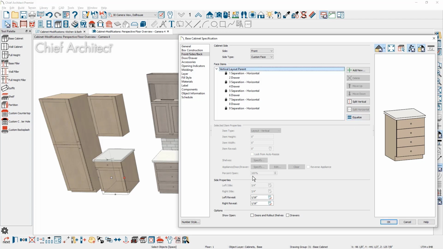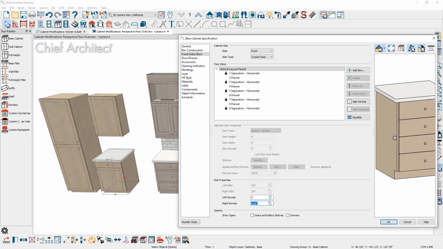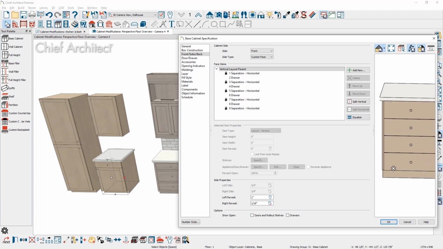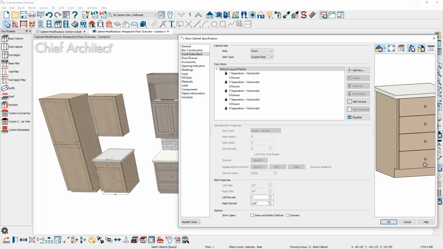Toward the bottom of the dialog are the side properties. For this frameless cabinet, there is reveal control. If you want to change the default reveal from the cabinet box construction panel, you can change that reveal by typing in the value you want, and you notice that the reveal is different than it is on the other side. Framed cabinets have additional reveal control.